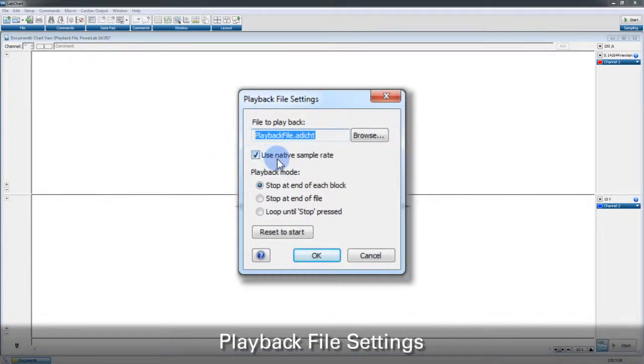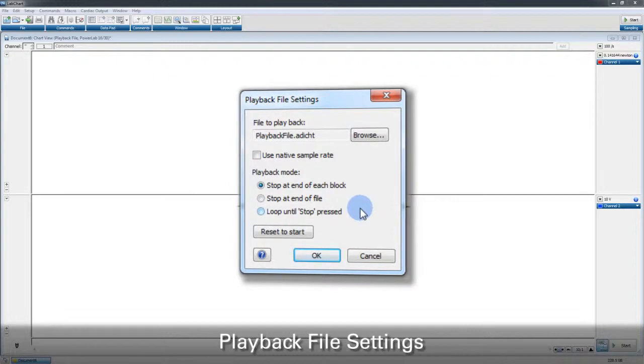Looking at the Playback File Settings dialog from the Setup menu, there are options to control the playback rate and the playback mode. We can also set the source file here if we wish. We will choose not to use the native sampling rate in this example. Playback mode allows us to stop playback at the end of each block, at the end of the file, or to continue playing back until we manually stop. We will choose to play back indefinitely for this example. We can also reset to the start of the file if we are partway through a playback.